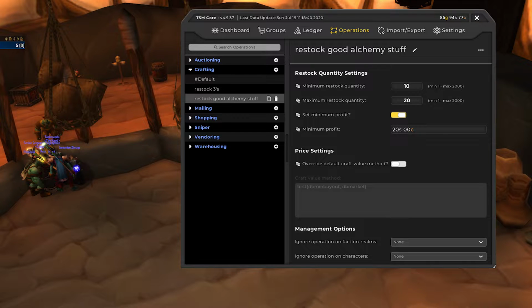Personally, I always have this turned on because it's very easy for you to have an operation set up for the crafting of an item that was profitable when you set up the operation and put it onto a certain group, but then over time that has decreased in value or the market has got flooded and you're going to end up crafting items that there's just no point in crafting. So I don't like the idea of crafting an item that's going to get me a net loss. Obviously that's the exact opposite of what we're aiming for, so I tend to have minimum profit enabled.